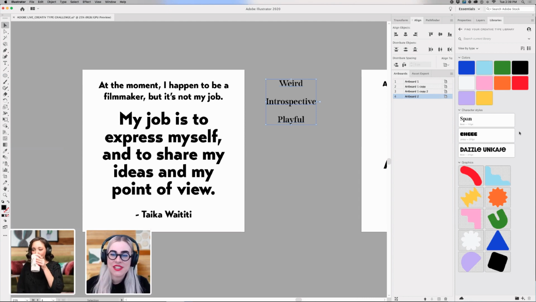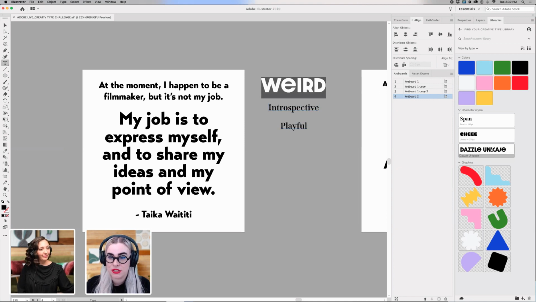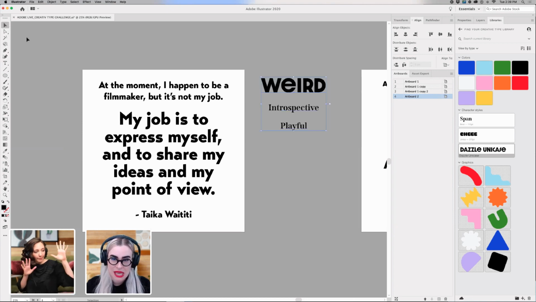Okay, so what I've done here is I've picked out 3 fonts. So for weird, I found this extremely delightful typeface called Dazzle Unicase. And the reason why I think she's so weird is that, look at her. She's got capitals and lower cases, but they're all the same height. What a goofball. She's like a regular old geometric sans serif, but made a little bit weirder. And I like that too.